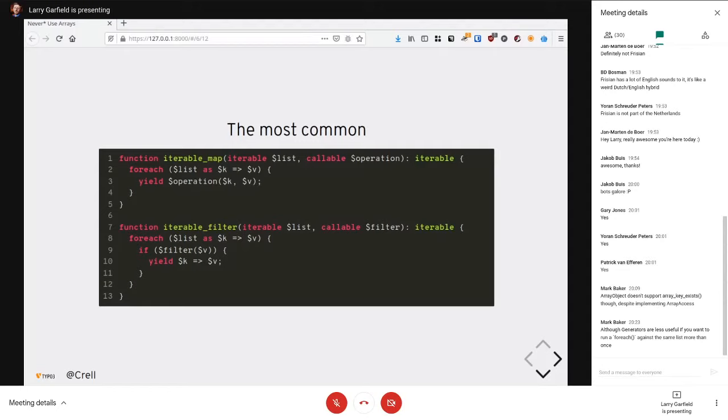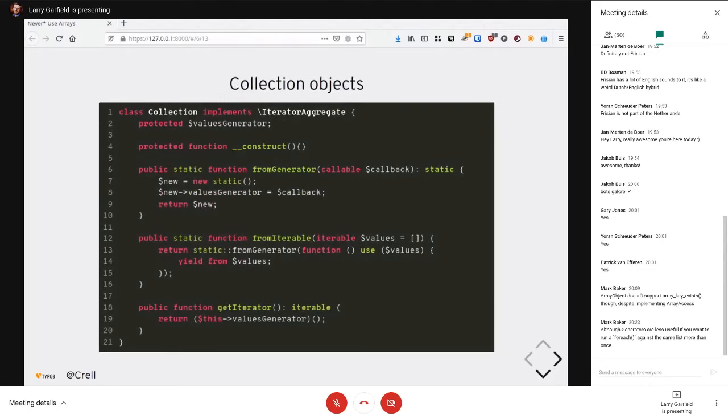But if you do, you can put them into an object. If you really want to go all the way, you may have heard of collection objects. Some frameworks have collection utilities of some kind. Let's build one. Let's build one that is lazy, immutable, functional, and short. So we have a class called Collection. It implements IteratorAggregate. Cool.